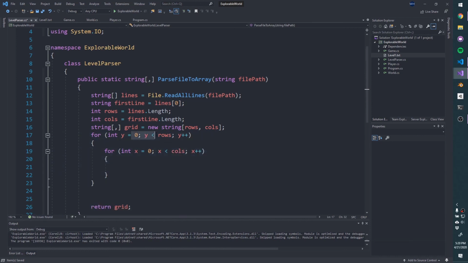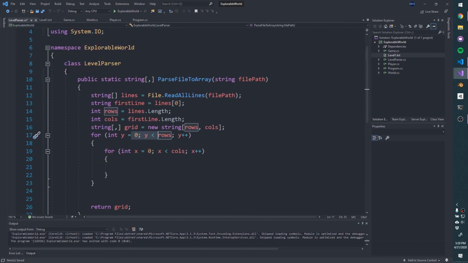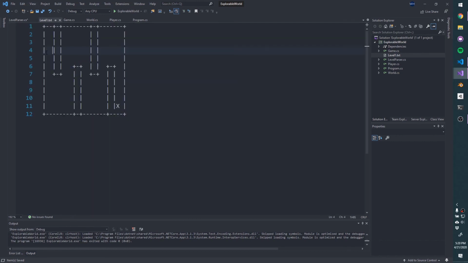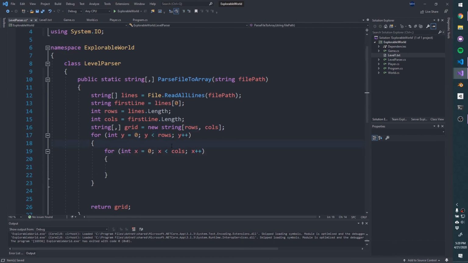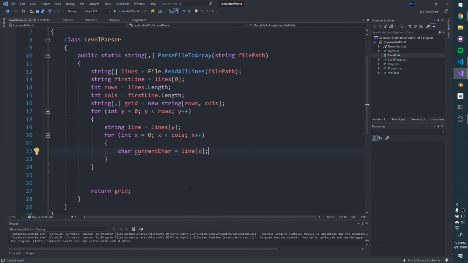So we're going through each row, so we're going through each line, and for each line we are going to go through the x coordinates, which is the columns. So for each y, we can pull out the individual line, and then for each column we can grab the current character that corresponds to that column. So when we treat a string as an indexable element and we grab an index from it, we're going to get a character back.